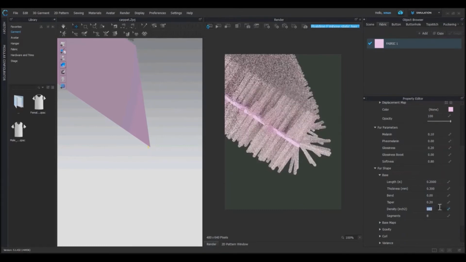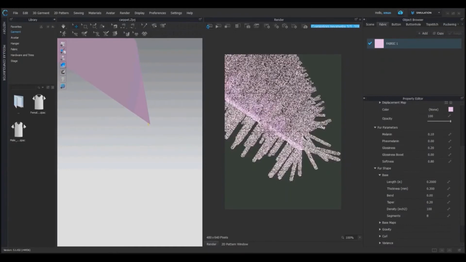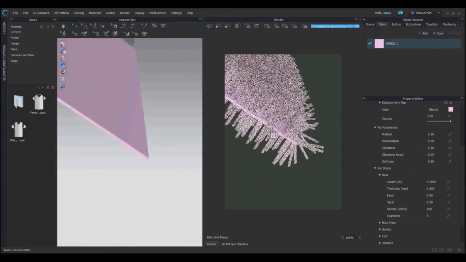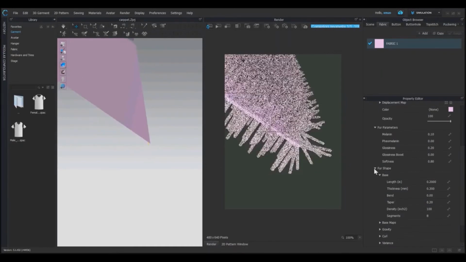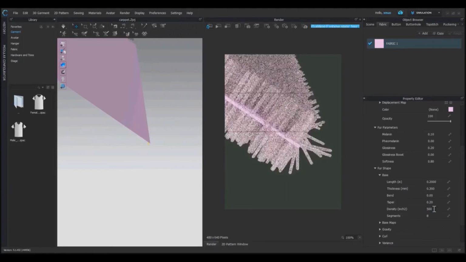Next option is density. With this you can decide how dense the fabric or the fur should be. You can change the value of the density as much as you want. As you can see, I have changed it to 100 and now I am going back and changing it to 500.